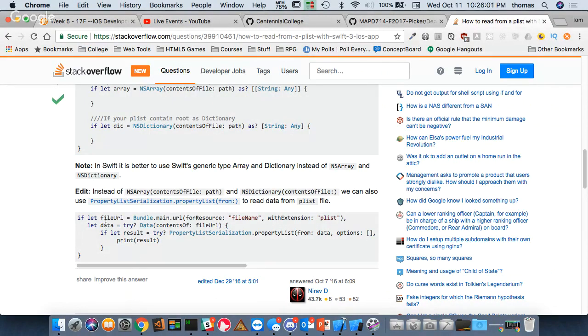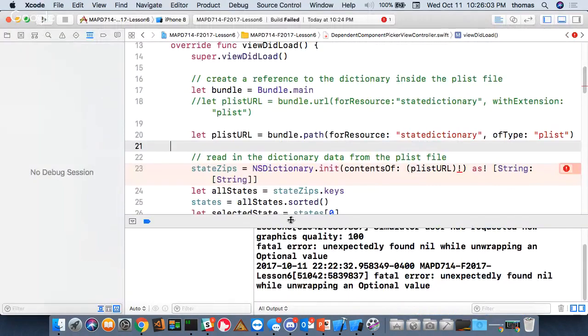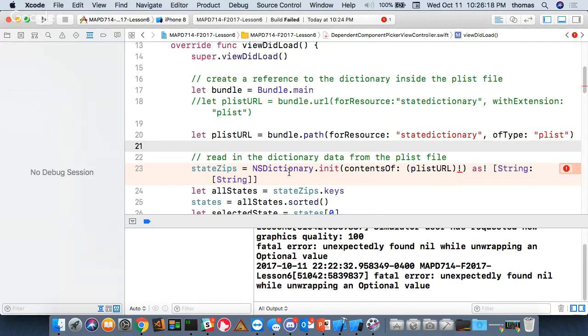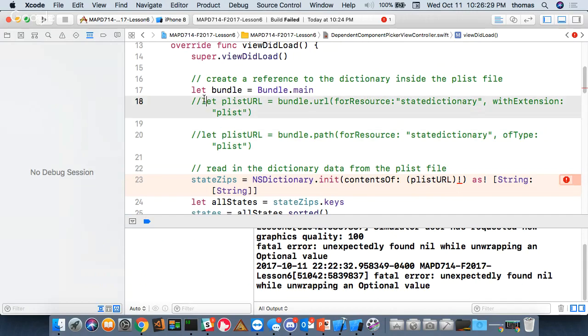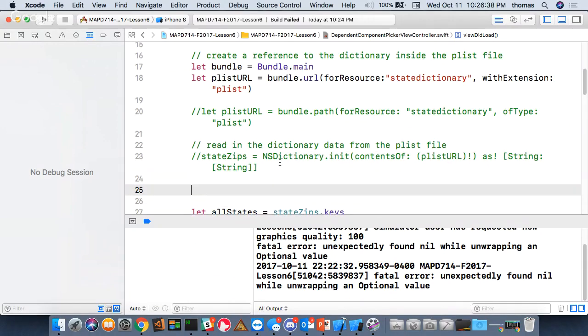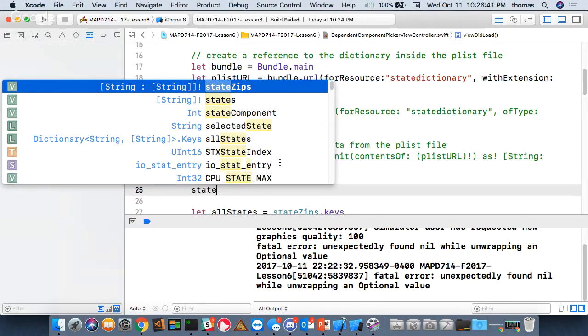It's file URL is equal to bundle main.url for resource file name with extension. And then data, bundle.main.url. Bundle.main, same thing. All right, it's just all in one line. They just did this all in one line here. I did it in 2 lines. This isn't right. Contents of file URL. Try reading the data of the contents. NSDictionary.init. Maybe it's something to do with this line here, this NSDictionary one. So let me undo this one. This one back. And I want to do this one again. So maybe my NSDictionary is different from yours. So state zips.